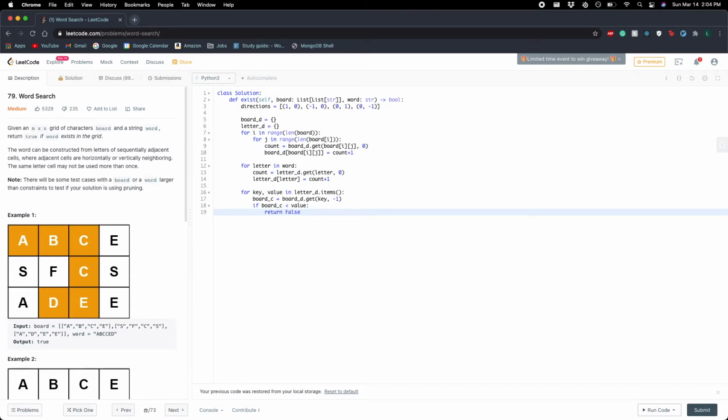And this is already one way of pruning. Next, let's build out this depth first search function. With this, we're going to want the depth, the I index, actually I'm going to call it row to make it simpler, and the column.